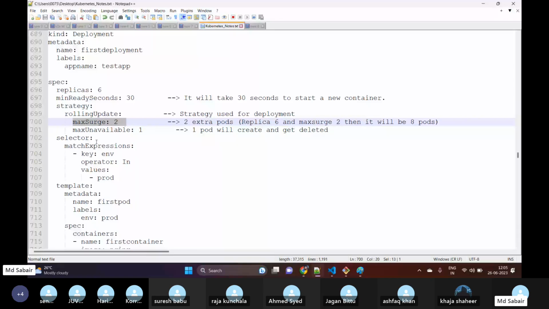Whereas max unavailable, for example, if you have specified 1, it will delete 1 and create 1. If you specify 6, with 6 replicas, then 6 will get deleted and 6 will get created. If you specify 2, 2 will get deleted and 2 will be created. Unavailable means which are not available to the cluster. Okay, so this is what is happening in our deployments. So these were the 3 different options available in our deployments.